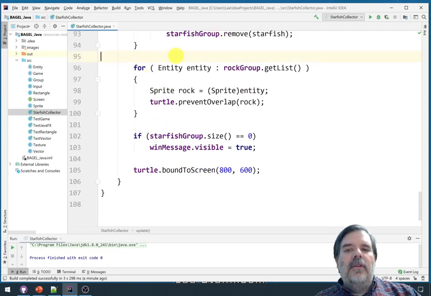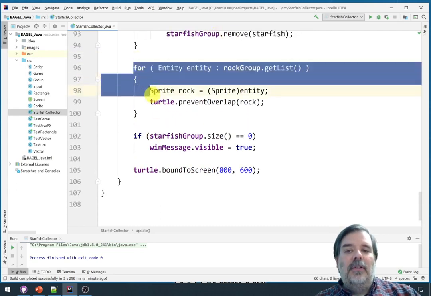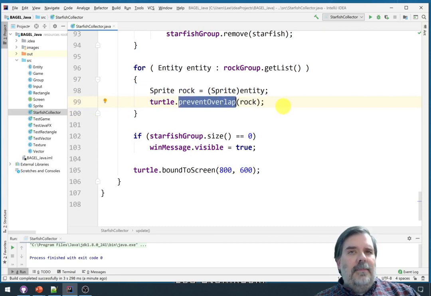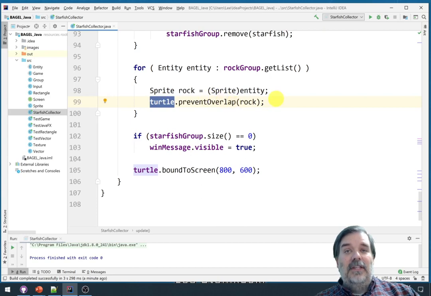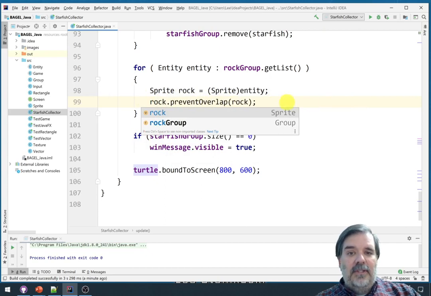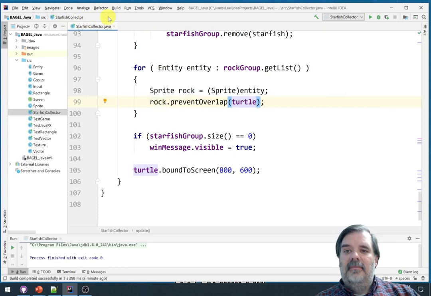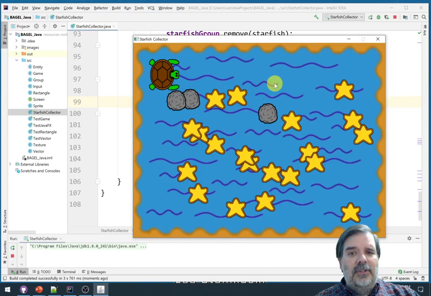Right now, overlap is prevented between the turtle and the rock in this part of the update function. Turtle.preventOverlap(rock). Now, preventOverlap is not a symmetric function. It makes a big difference if the turtle is being adjusted or if the rock is being adjusted. To demonstrate, let me go ahead and switch those around and let's see what happens. At the beginning, the setup should look the same. We'll still have our randomly scattered starfish. We'll have a couple of rocks. And I can move around.